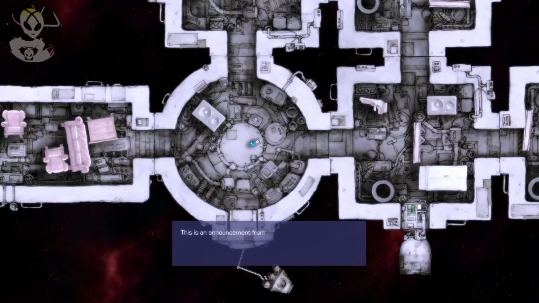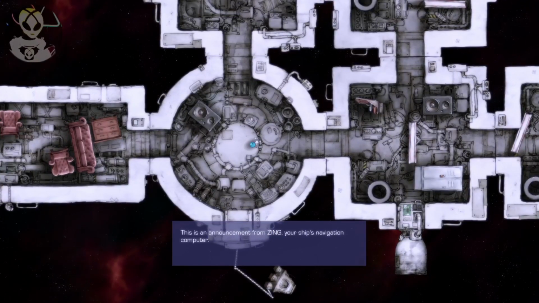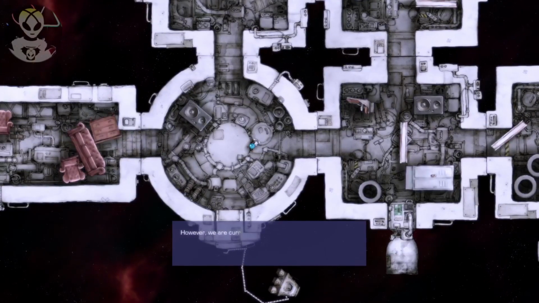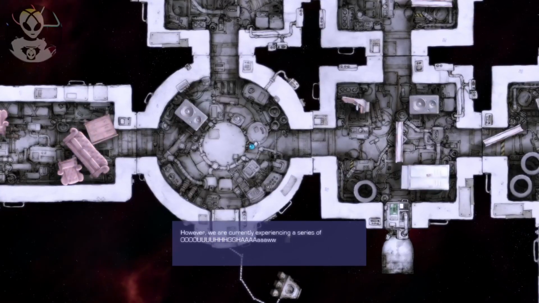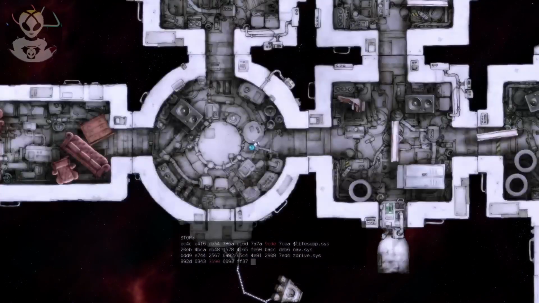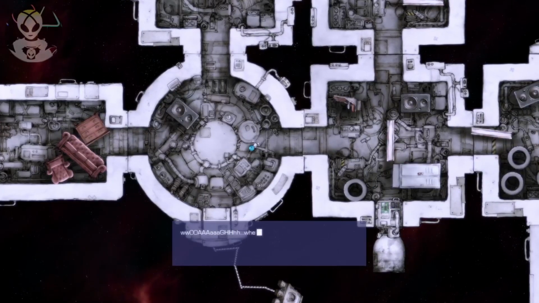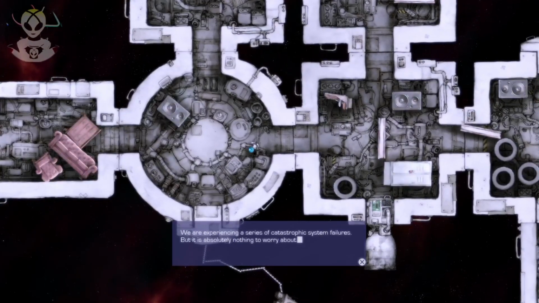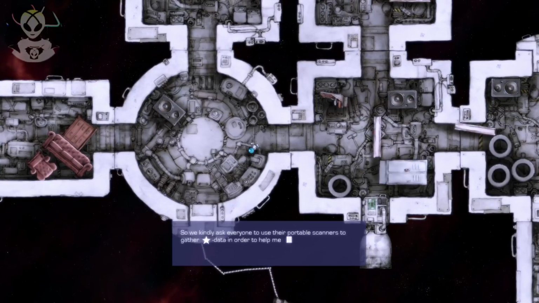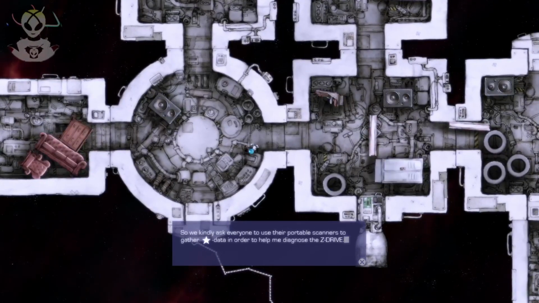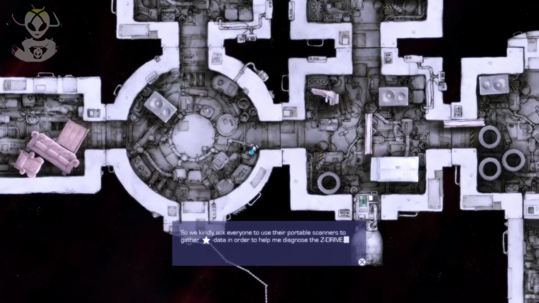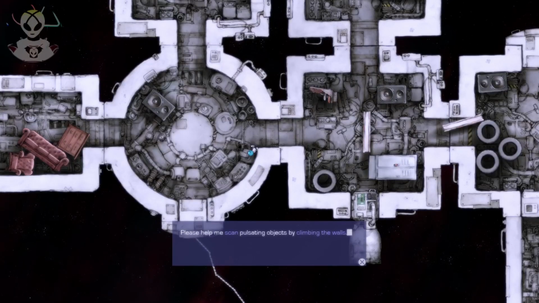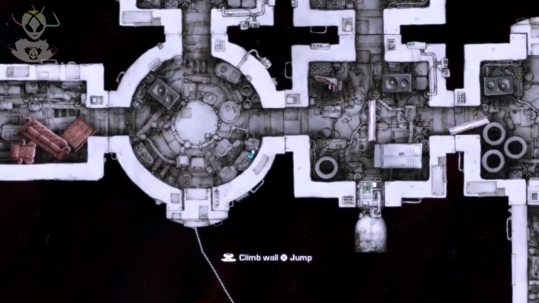Attention all passengers. This is Zing, your ship navigation computer. I know you paid for a full automated trip, and it kind of was until now. However, we are experiencing a series of catastrophic system failures, but it is absolutely nothing to worry about. So we kindly ask everyone to use their portable scanners to gather star data in order to help me diagnose the Z drive. You're currently in 0G, so be careful. Please help me scan pulsating objects by climbing the walls.